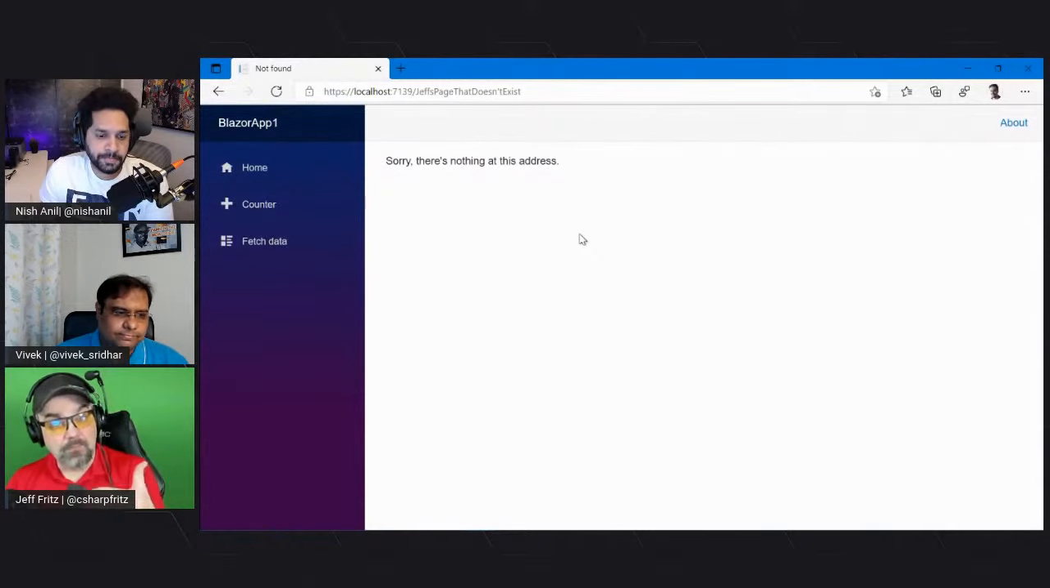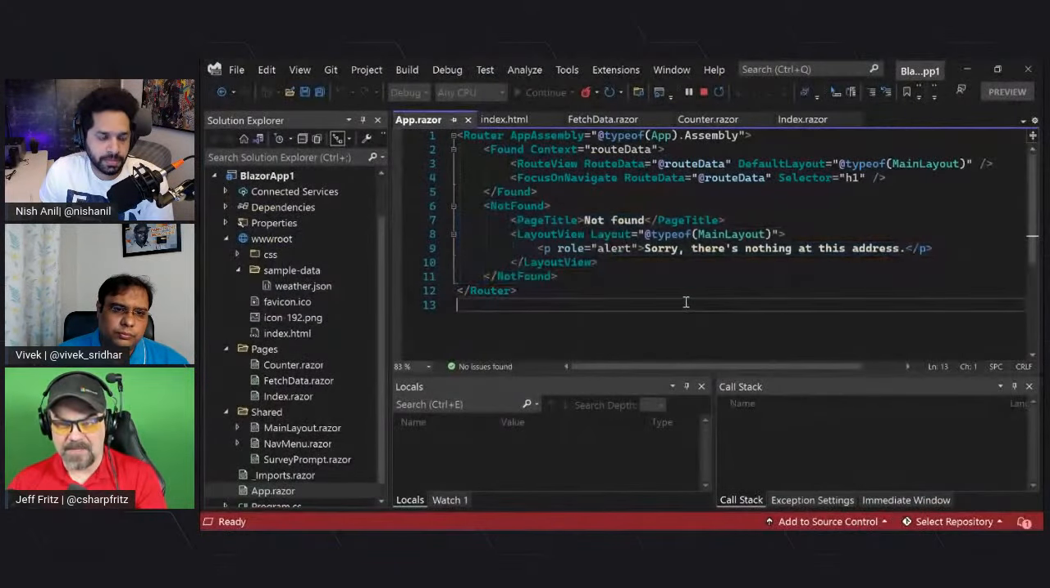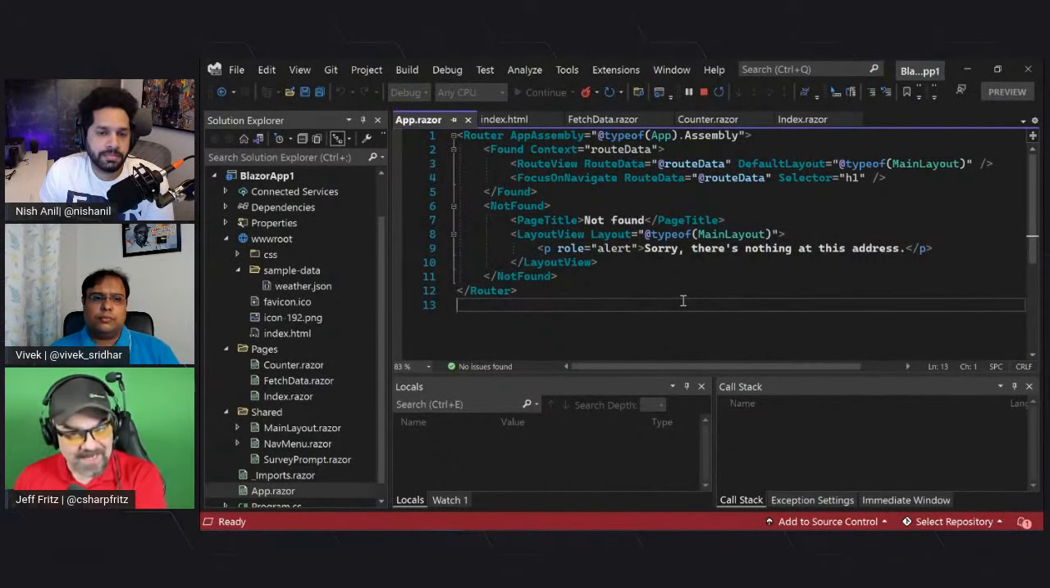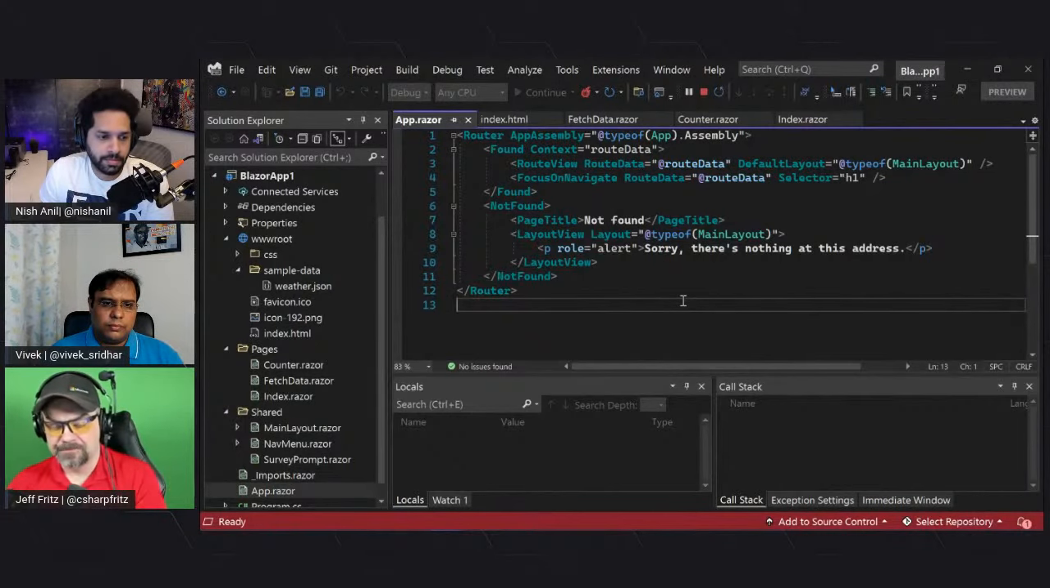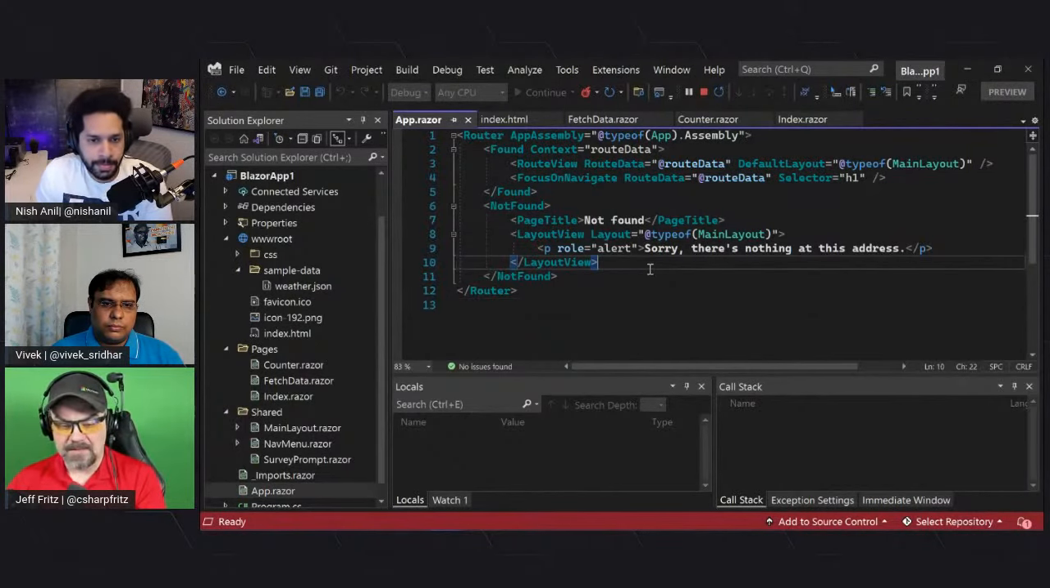So I've got a very rich router that I can use to control and guide how I interact with this application, which means I can also capture values out of the route, just like I can with ASP.NET Core, and use that to configure my components. Very cool stuff that you can interact with.